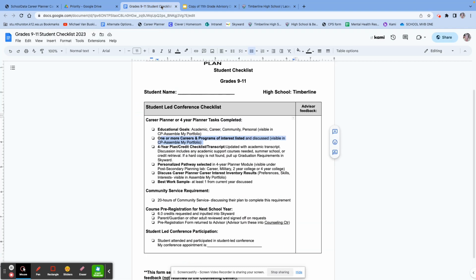Okay. Back to the student checklist. 4-year plan, credit checklist, transcript. You should have this that you did a month ago, and your advisor should hand this back to you. This is just so you can kind of talk about where you're at, what you plan to do the next few years of high school, or if you need to make up some credits.